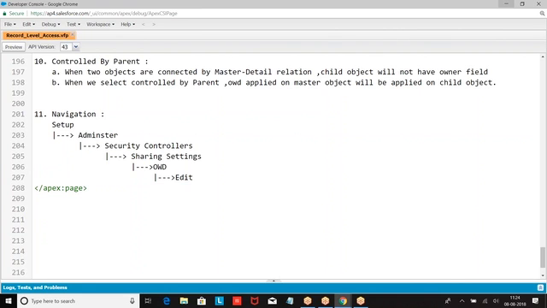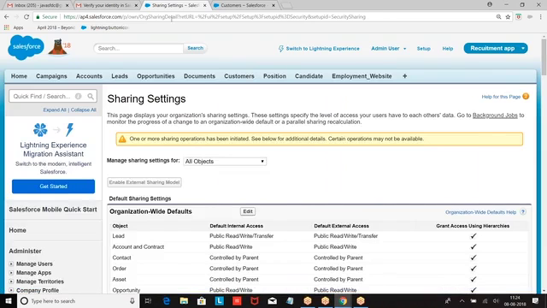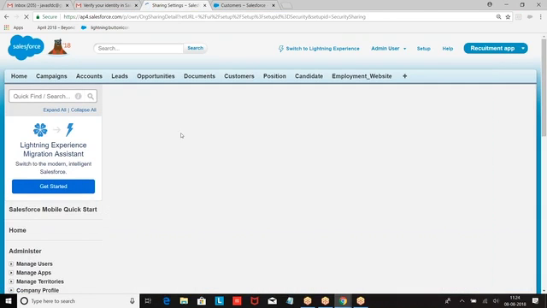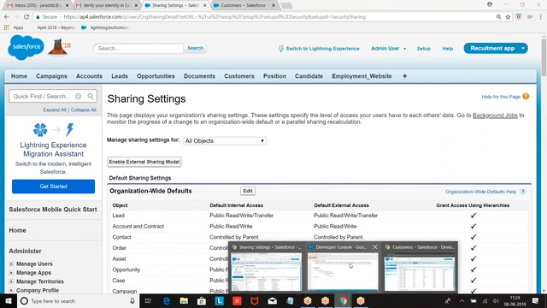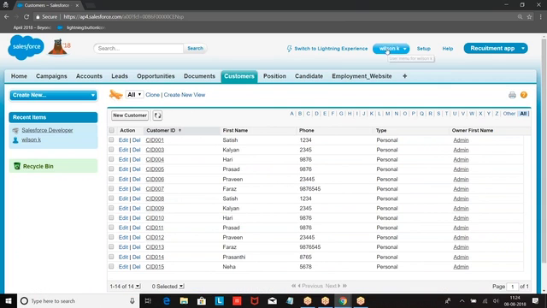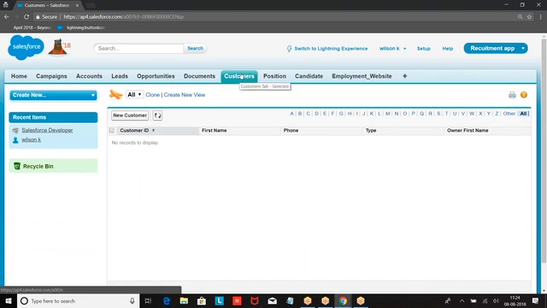So go back and see whether permission is enabled or not. Yes. Now go to Wilson. Who is this user? Wilson. Now Wilson is opening a customer object. Is he able to see any records here? No. Now there are 14 records, but Wilson was not able to see any record.